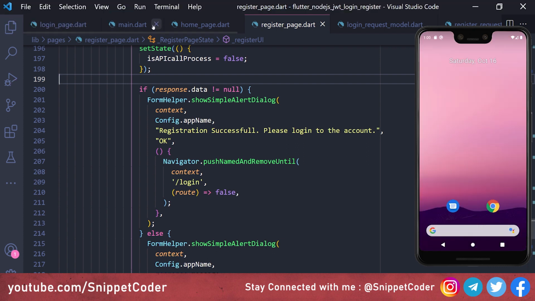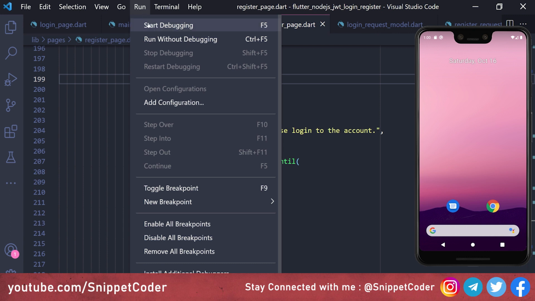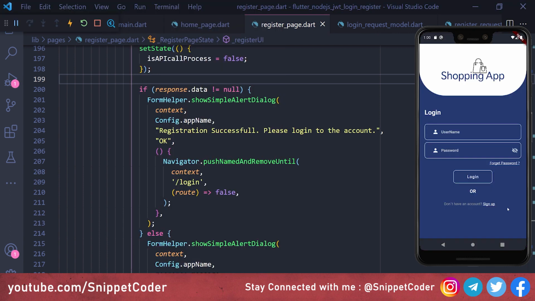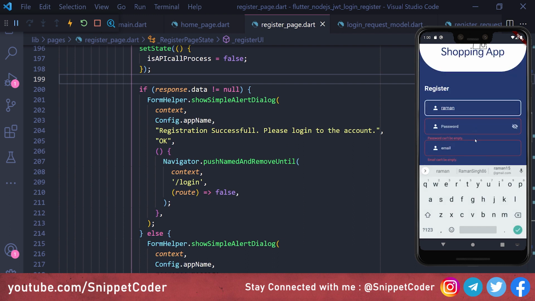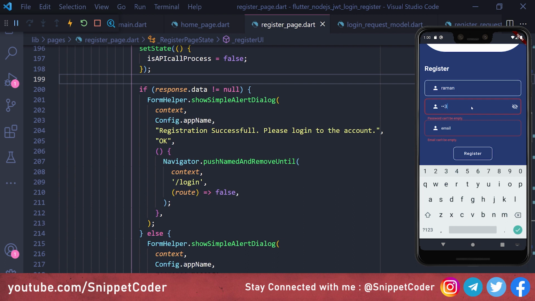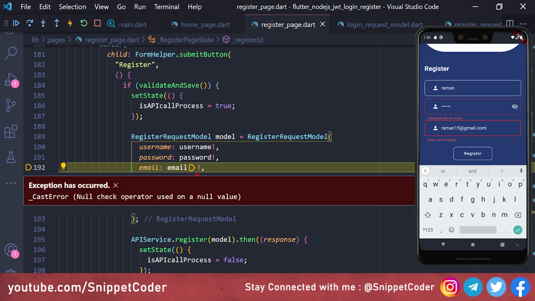So now we will rerun our application and we will do our registration part also. So now if I click on the sign up page and here I will put username as Raman, and if I click on the register, we are getting the validation also. If I put the password here and here I will put the same email ID to get the validation message. So now if I click on the register, so we are getting some error. Okay, so we forgot to assign the value for the email.